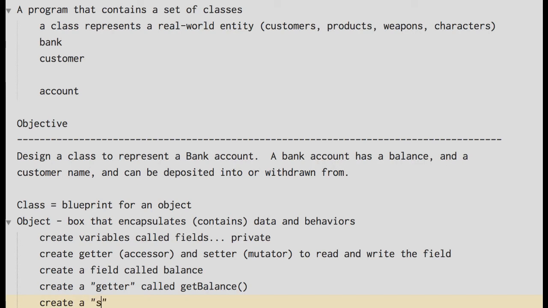We would also create a setter called setBalance. So if the user wants to change the balance, they have to call setBalance. Our setBalance function is going to require that the balance they want to set it to must be a positive number.